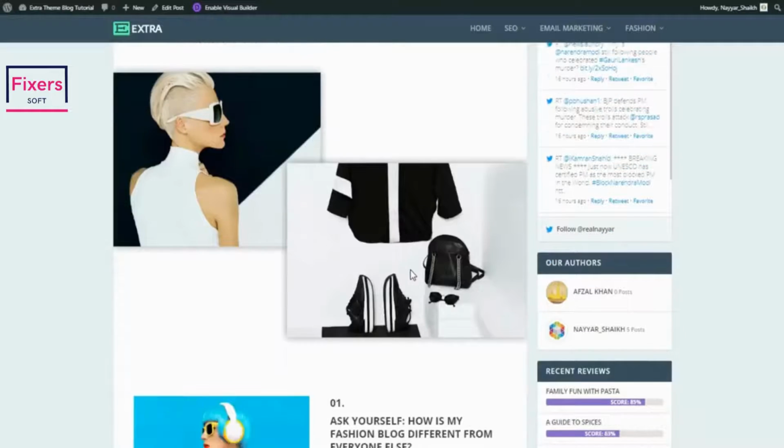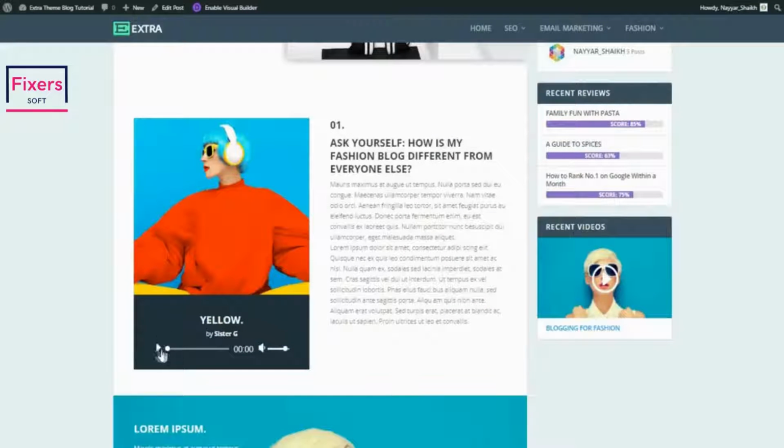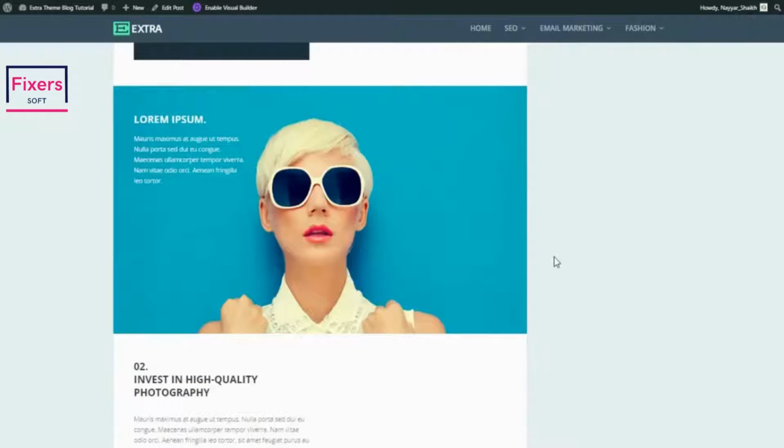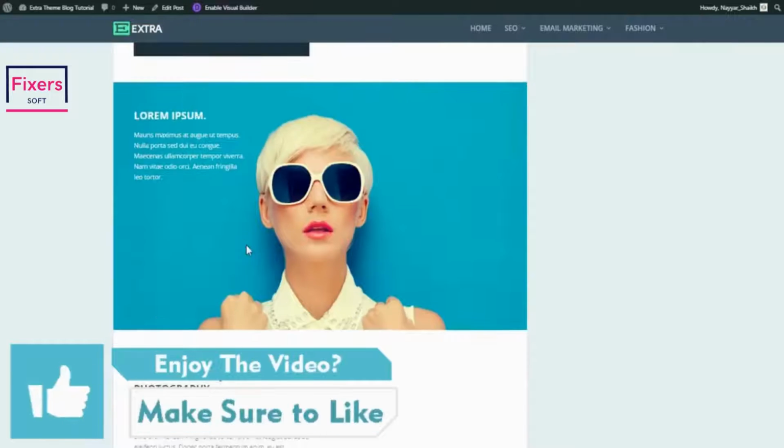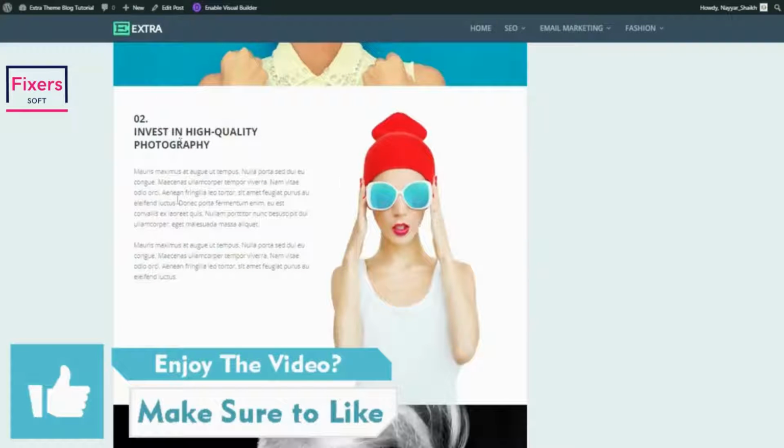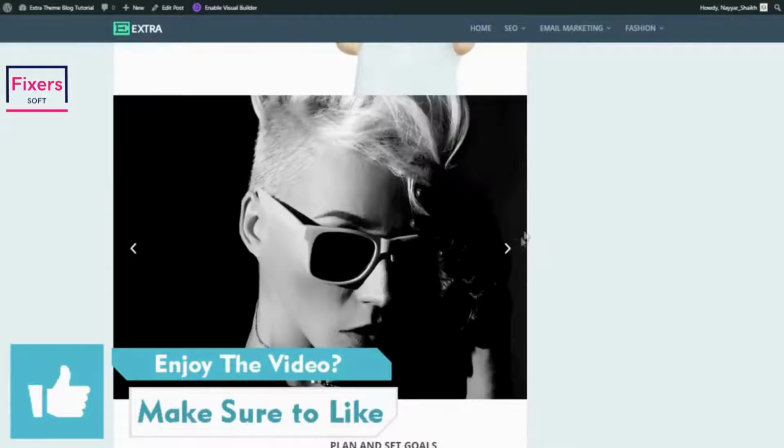It is really easy. Then there is an audio file over here, and then again we have some text over here. Then there is a full width image in the background, and we have some text over here. I'll show you how to do this obviously. Then again a full width image over here, and then some text over here. We also have a slider.